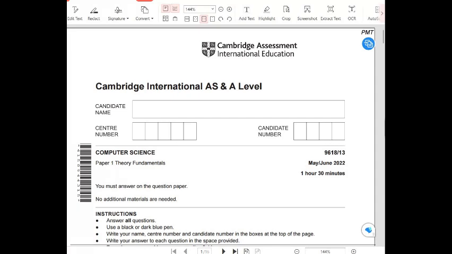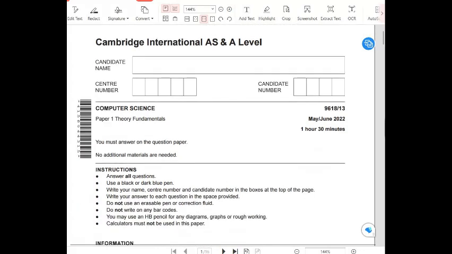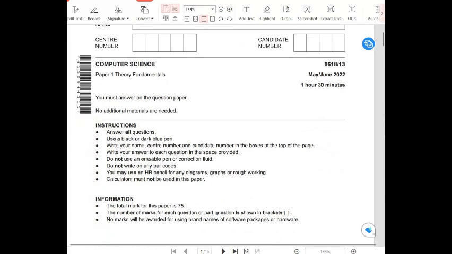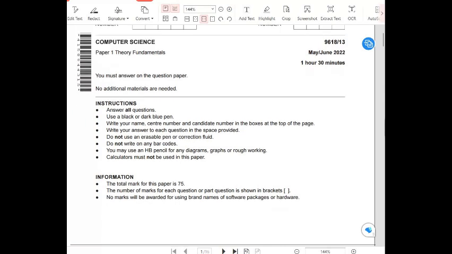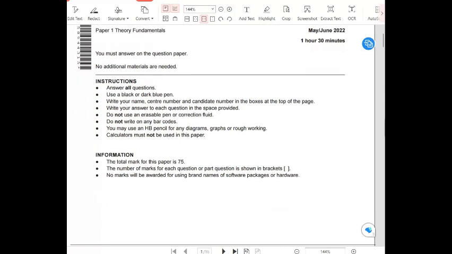Without further ado, I'm going to go into the 2022 AS Level Computer Science past paper via the Cambridge International Exam Board. I'm not going to go through the yada yada yada, because that's what the invigilator will do before you actually open the paper and put pen to paper. The total mark for this paper is 75.